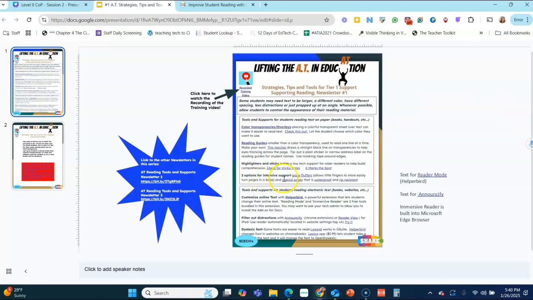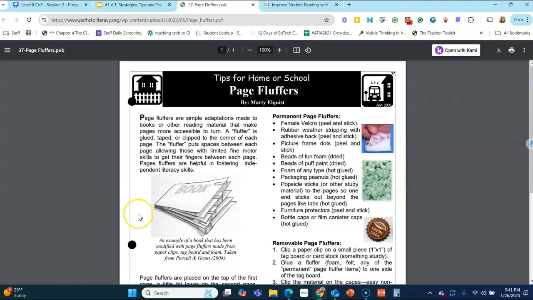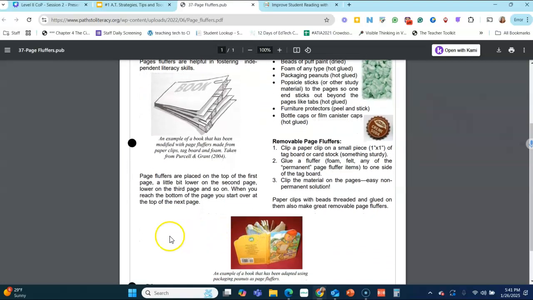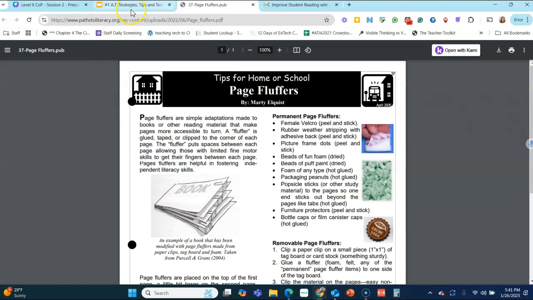A couple of options for more intensive support. It's always important for students to be able to be as independent as possible. And so we have some students with little fingers or fingers with fine motor issues, and we still want them to be able to turn the page of a book. So here are page fluffers. You can make page fluffers out of just about anything. But again, it helps the students be able to be more independent and explore books.